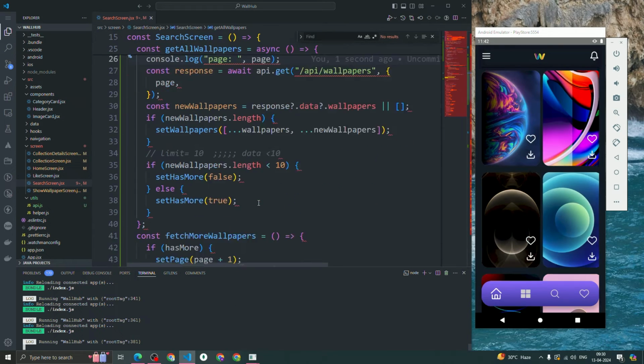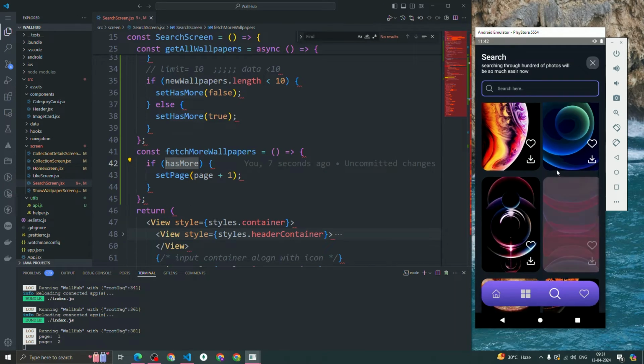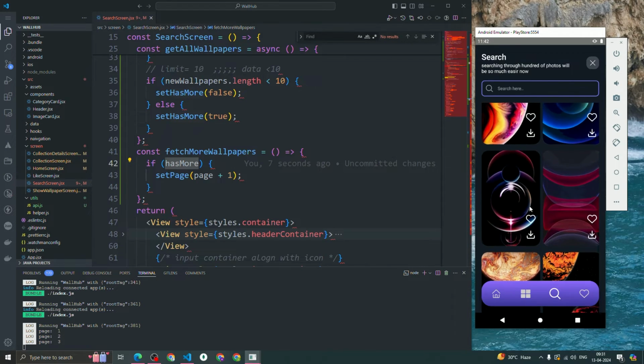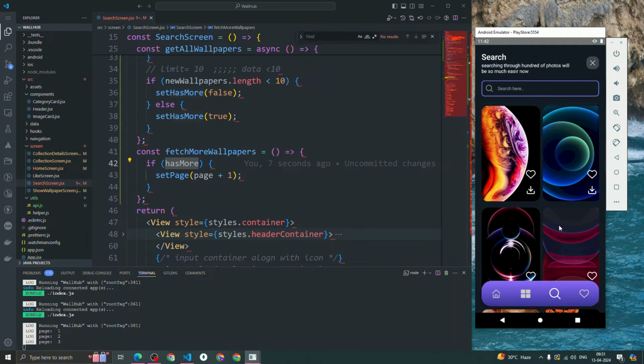Okay, so I'm checking that if hasMore is true, then I'm setting the page plus 1. So I went to the search screen. I'm on page number 1, page number 2, page number 3. All right, so maybe there is some mistake on the backend side. Let me check what mistake I'm making right now.